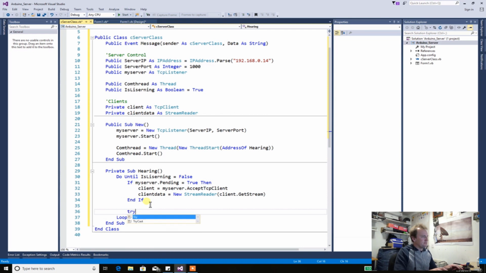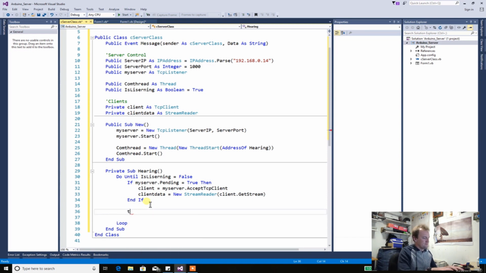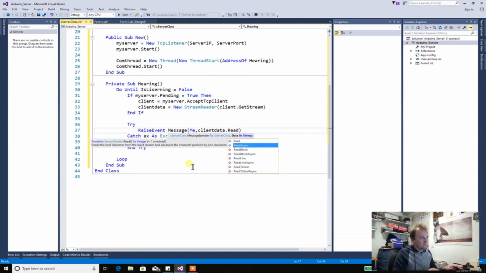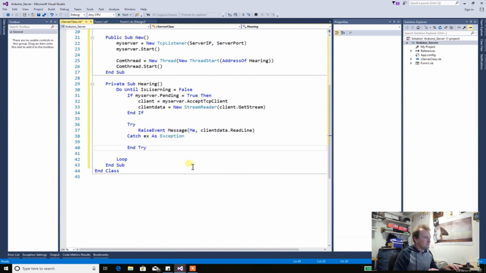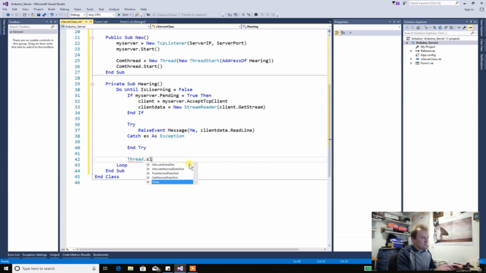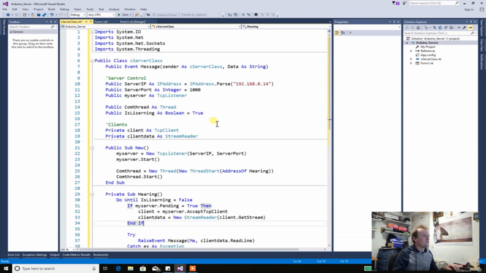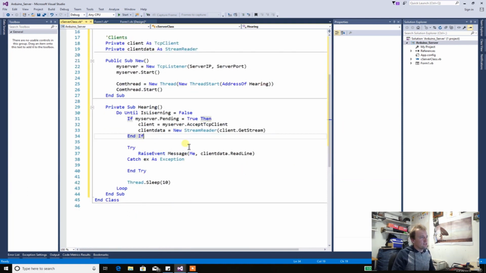Now we need to try. Okay, we're almost there on this. Raise event message, me, client data dot read line. Now I'll just put a sleep in here. Now that's all you need for the server class.